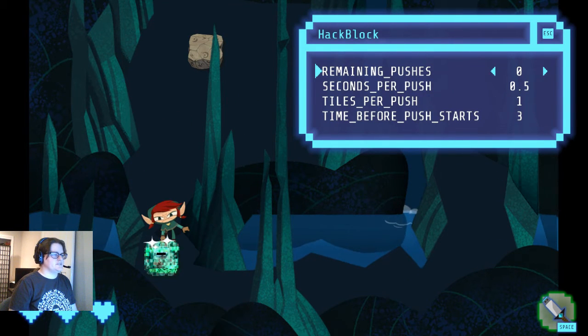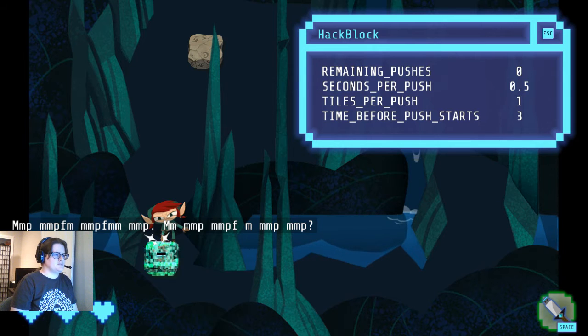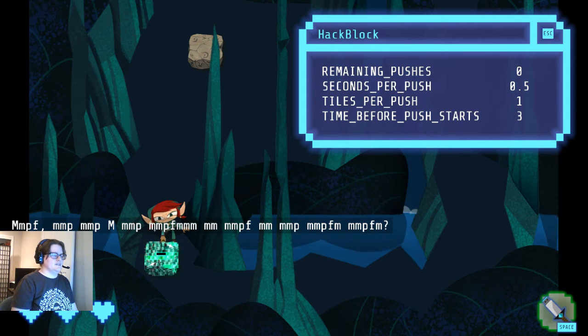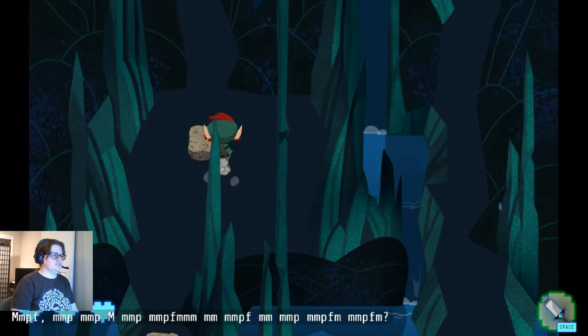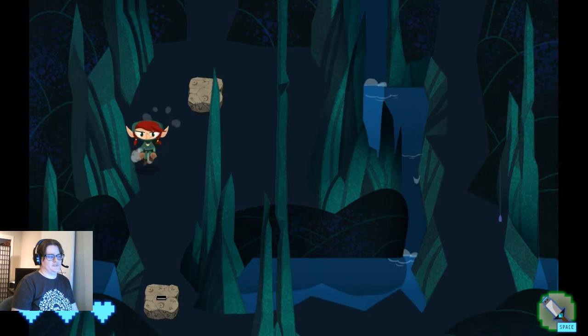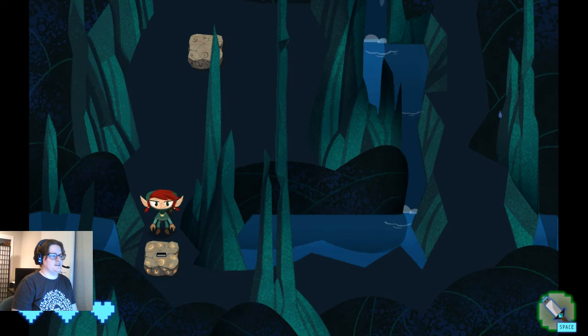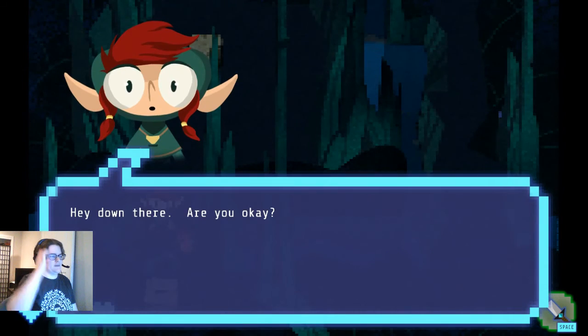Remaining pushes. Seconds per push. Tiles per push, how many tiles it moves. Time before push starts. So over here we can move this thing, and it has a limited amount of moves, but we can't plug into it because there's no USB port. This one, let's say we put one more push left, but okay, that worked.